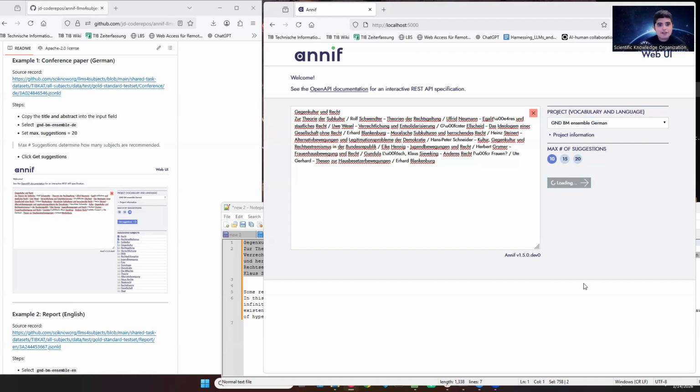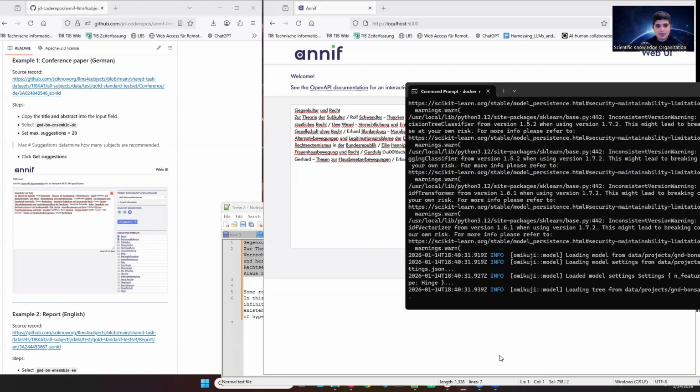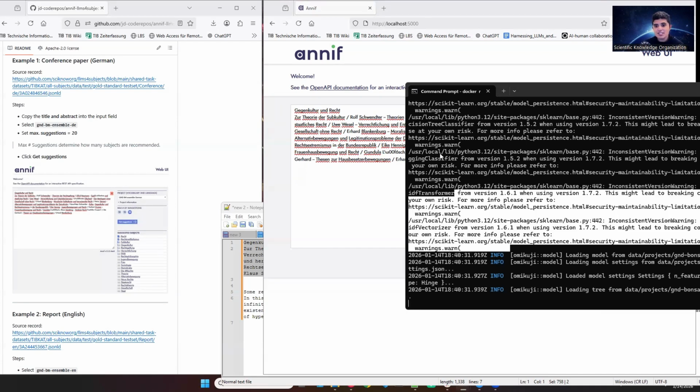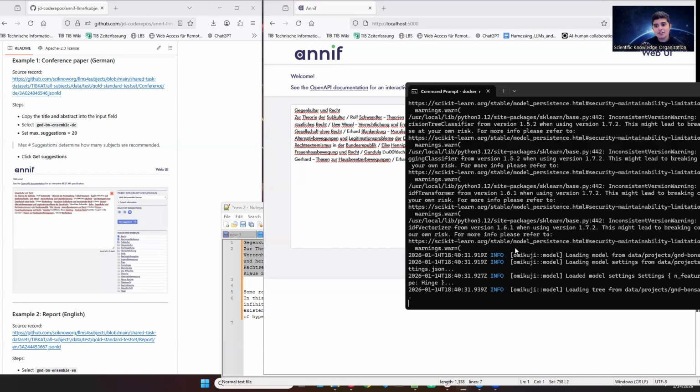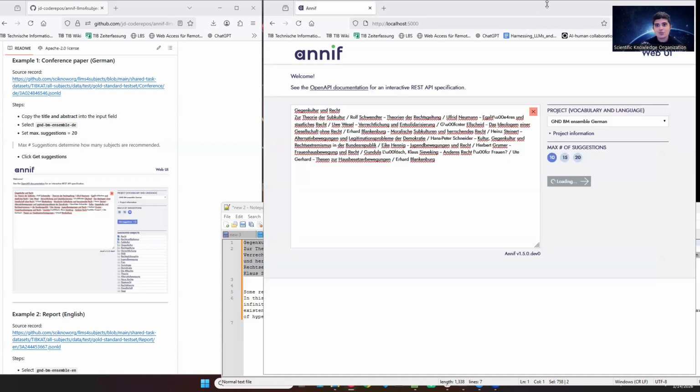Now, if this is your first time running these models, it may take a few minutes to load, and this is completely normal. The model has to be loaded into your local memory. The subsequent runs will, of course, be much faster. You can follow the progress in the terminals. Any warnings that you see can be safely ignored. They are not relevant to the subject indexing tool itself. So now let's just wait for a few minutes for the models to load.